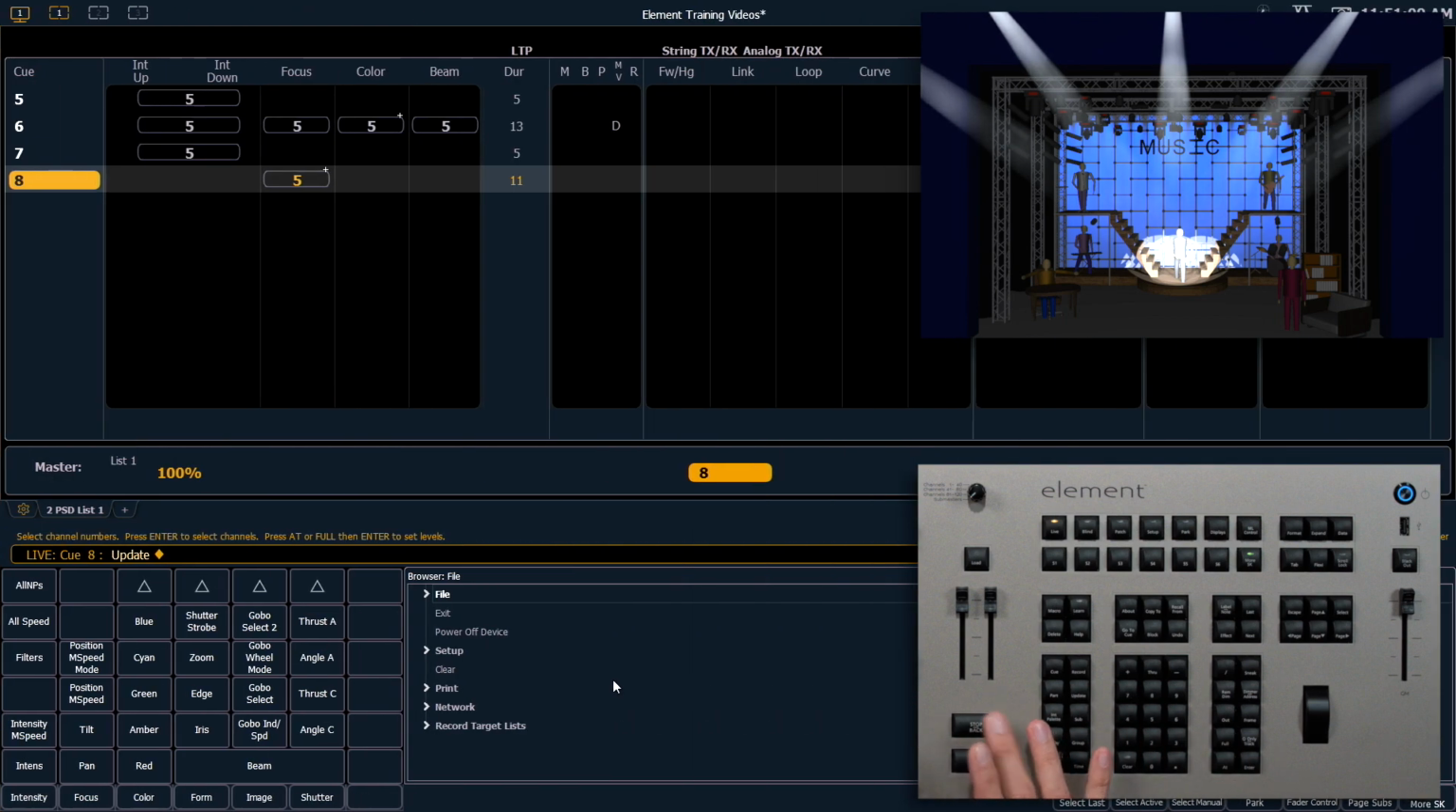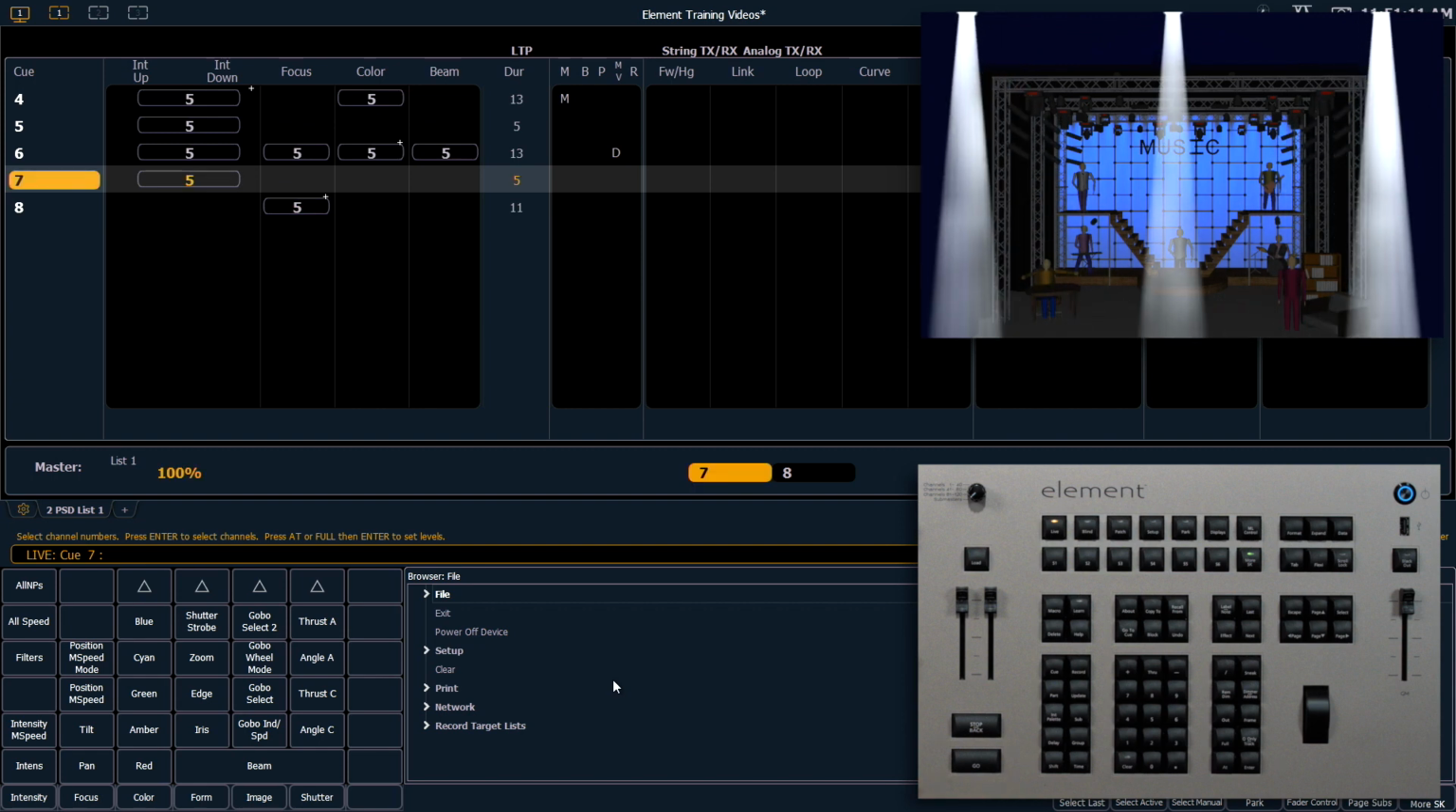Now let's back up a cue and see how that works. Again, on our focus column this time, you can see the little plus sign next to our timing, indicating that discrete timing has been applied.